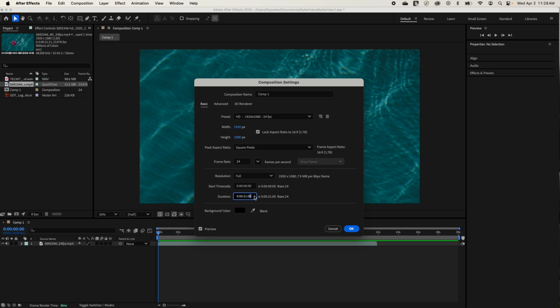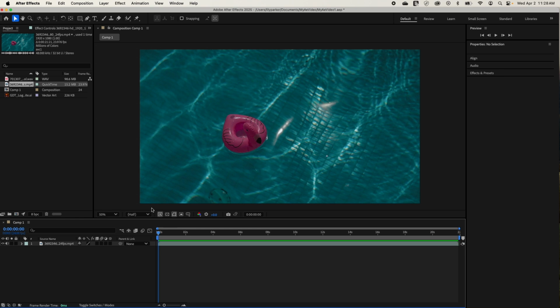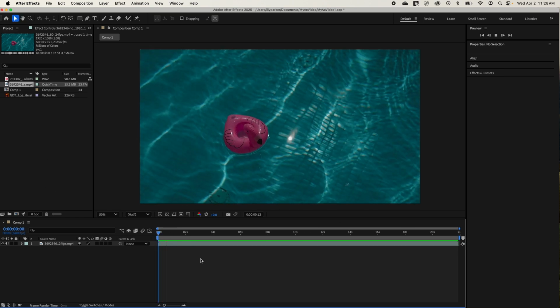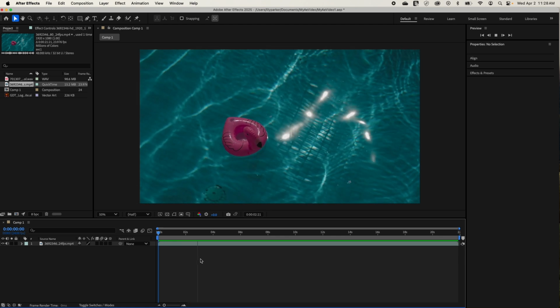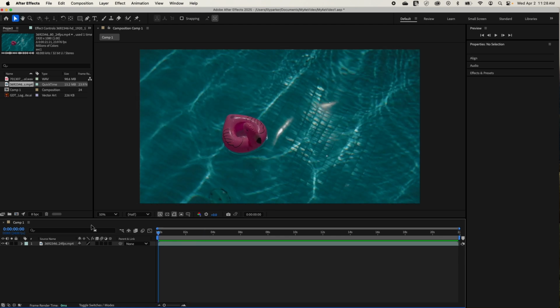Let's also change resolution to third. This will help you work faster. And click OK. Save. Drag the playhead to the beginning of the video, far left, and then click the space bar. Time to add the logo.